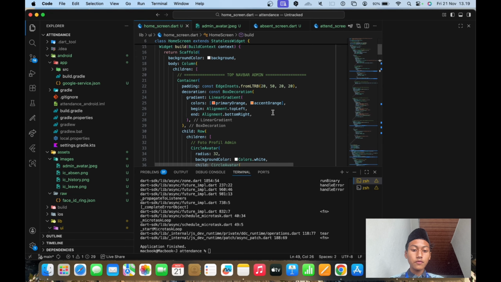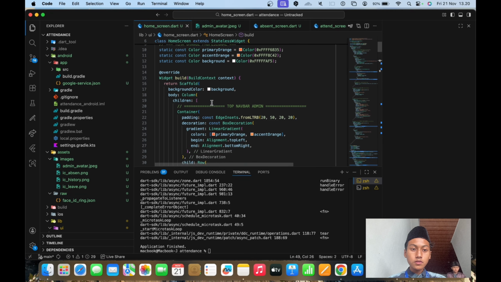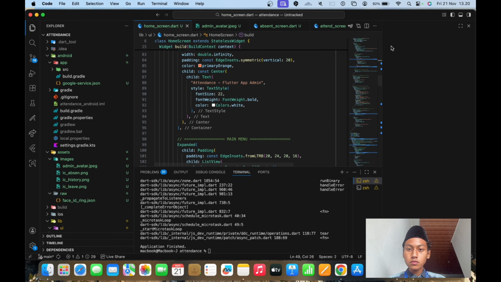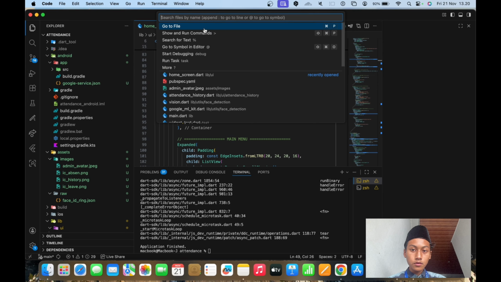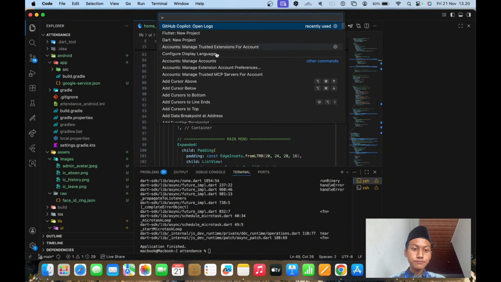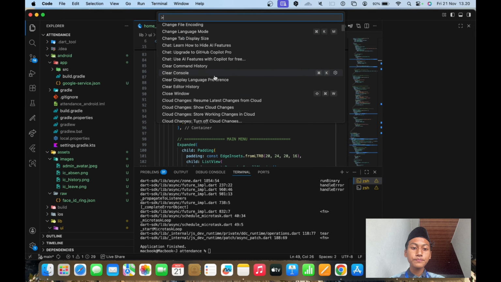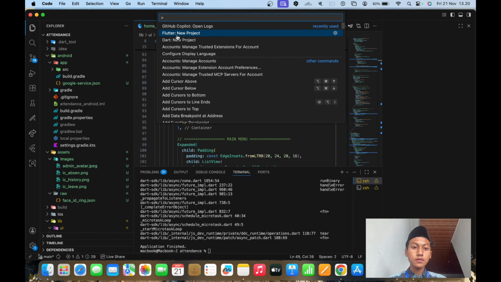So the first thing you must know about my project: you can go to this bar, and then you can show and run commands. So there, you can make a new project with Flutter. Like this, you can use it to make a project.